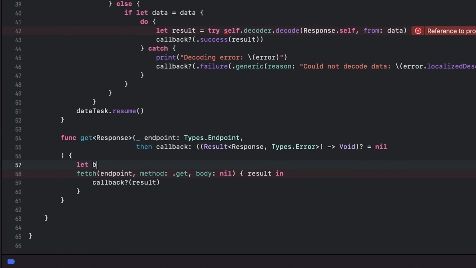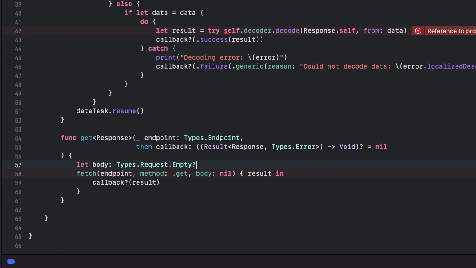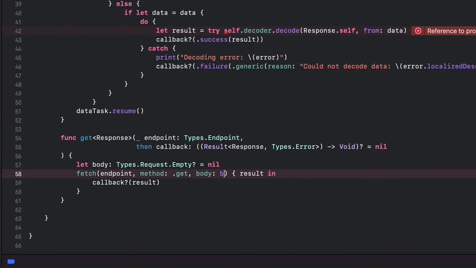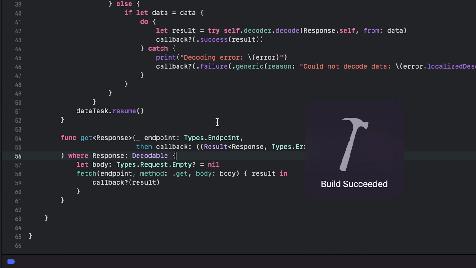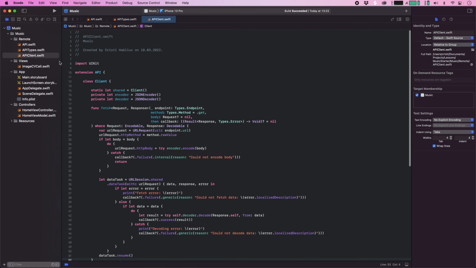Let body be of type request empty, and it's optional and it's nil, which is what we need here. And we also need to make sure that the response is decodable, like we did here. And this should silence things up. Great. So now we have the API client up and running. Let's go ahead and use it.